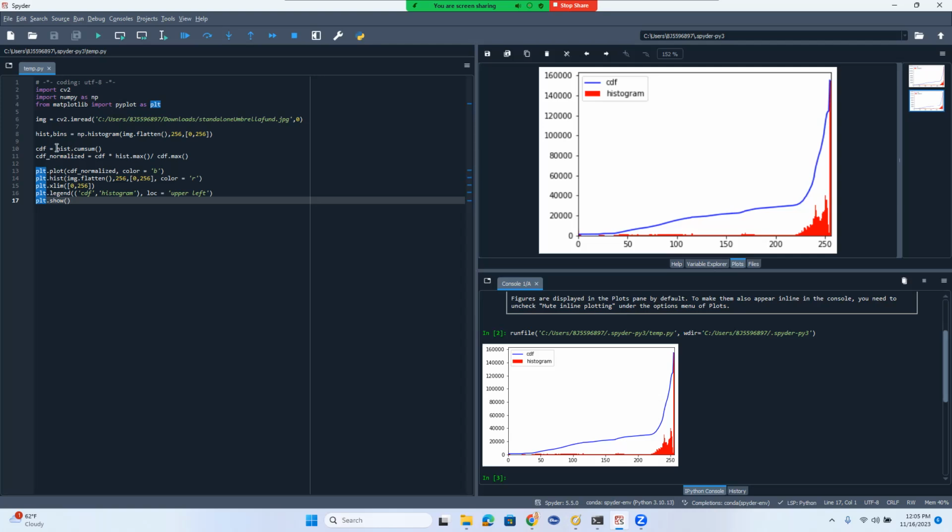The second one is the CDF, and the CDF is the blue line that you see, right? Then we are giving a color for this. For the CDF we use blue, and for the histogram, we are giving the color red. And then we are giving the X limit for plotting the graph. And then we are going to also give a legend here. The legend will say CDF and histogram, and the legend is on the left side.